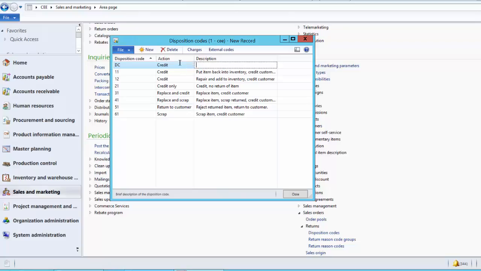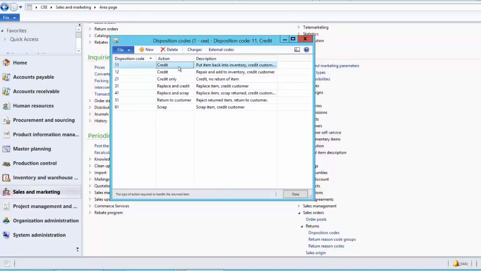You can have the same action but with different descriptions. For example, this credit requires a repair and this credit does not require repair. Similarly, you can create n number of disposition actions. So this is how we can create new disposition actions. And we can also specify the charges on a disposition code which will be applicable on the product.